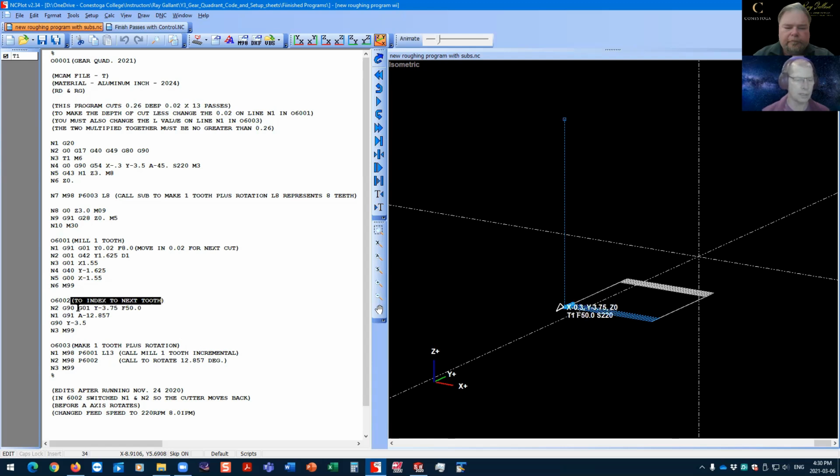And 6002 indexes to the next tooth. And this is just a couple lines of code to tell the machine. And then we see that the A is a rotation of the indexing head on the fourth axis, and it indexes 12.857, which was calculated based on the pitch of the gear teeth. And then it's going to move to a Y position, and it's finished.